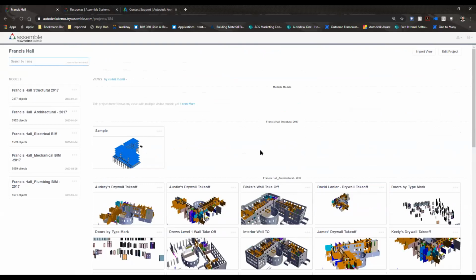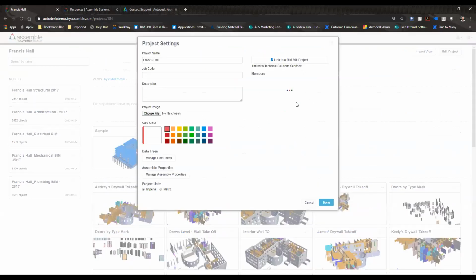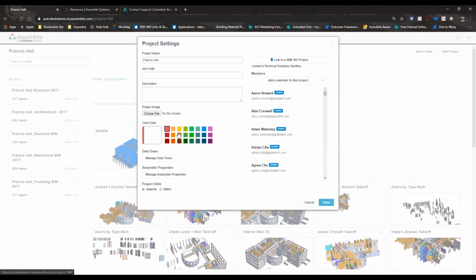We're going to jump into that in just a second, but before we do that, I want to show you that you can edit these project settings in here. Up near the top right, if you go to Edit Project, you can rename the project, you can add a job code or description. You can also choose a file for a project image. And then you can change the card color for this particular project. In addition to that, we've got data trees and Assemble properties, which we're going to dive into in a little bit more detail here.